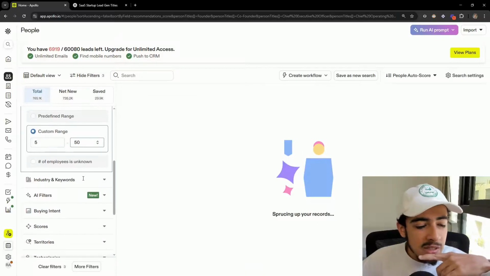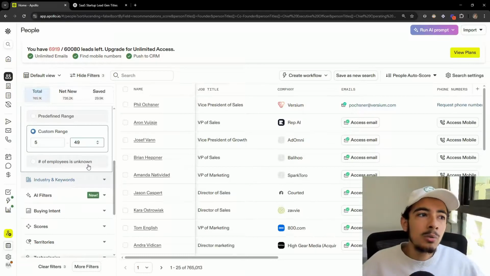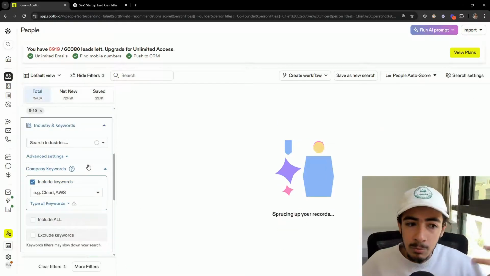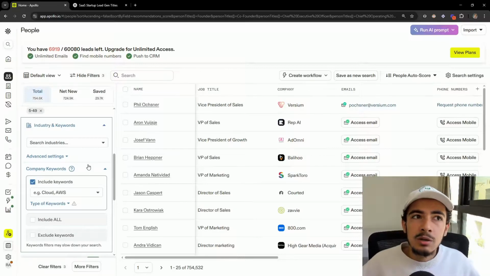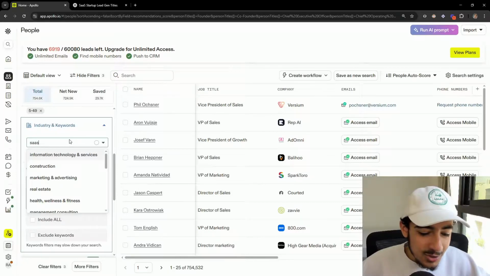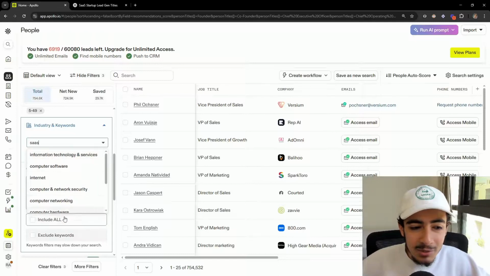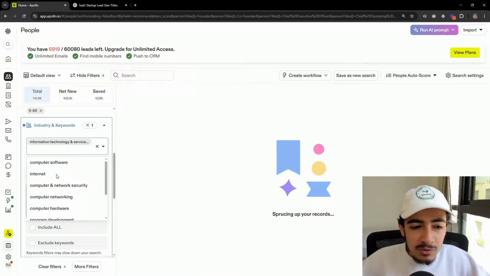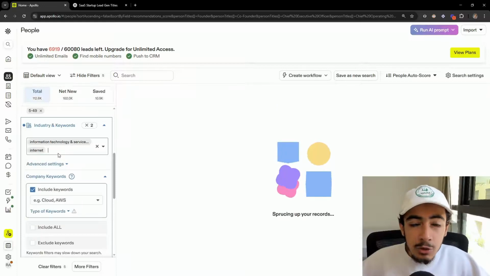Once I've done this, I can filter based on the industries. This is another cool part of Apollo where you need to use your brain more, if that makes sense. It's not just clicking buttons and hoping Apollo figures out what your industries are. You need to sometimes think a level deeper. If you're targeting SaaS companies and I just type SaaS, obviously SaaS is not going to come up. So you're going to have to choose these ones. If I'm targeting SaaS, I would choose information technology and services, I would choose internet, and I would also choose computer software.